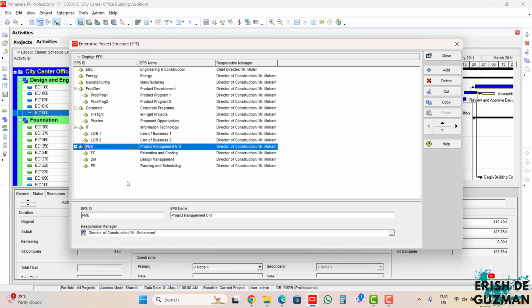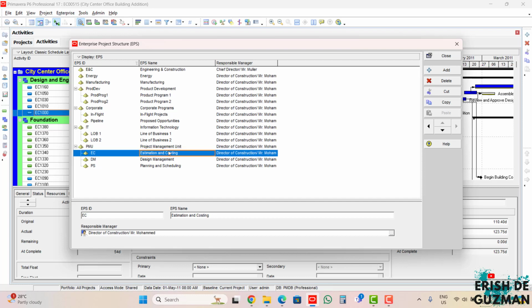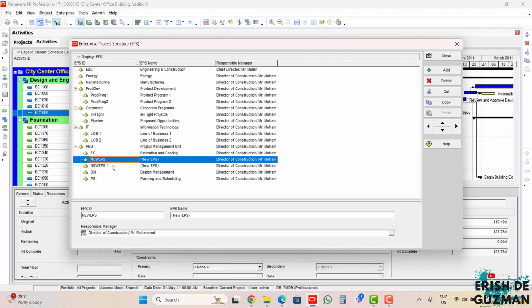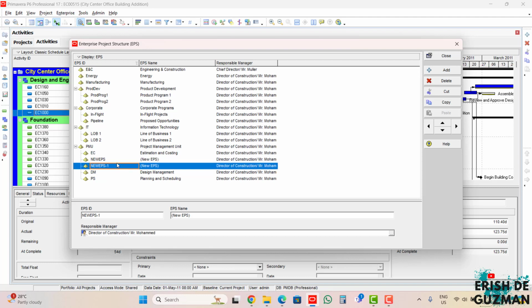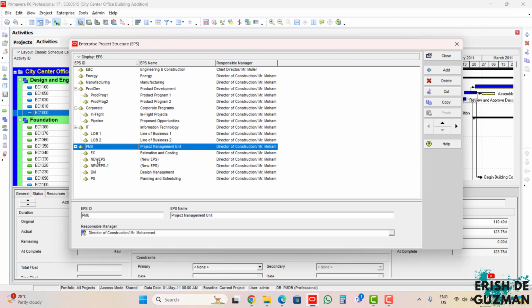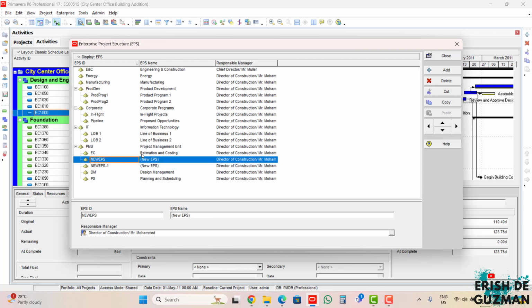Let's say, for example, we want to add another level of EPS under estimation and costing. So click estimation and costing here and add. I'd like to add two more EPS under the estimation and costing. One, two. As you can see, the newly added two EPS are under PMU. So far this is level 2, and we want to add it under the estimation and costing.